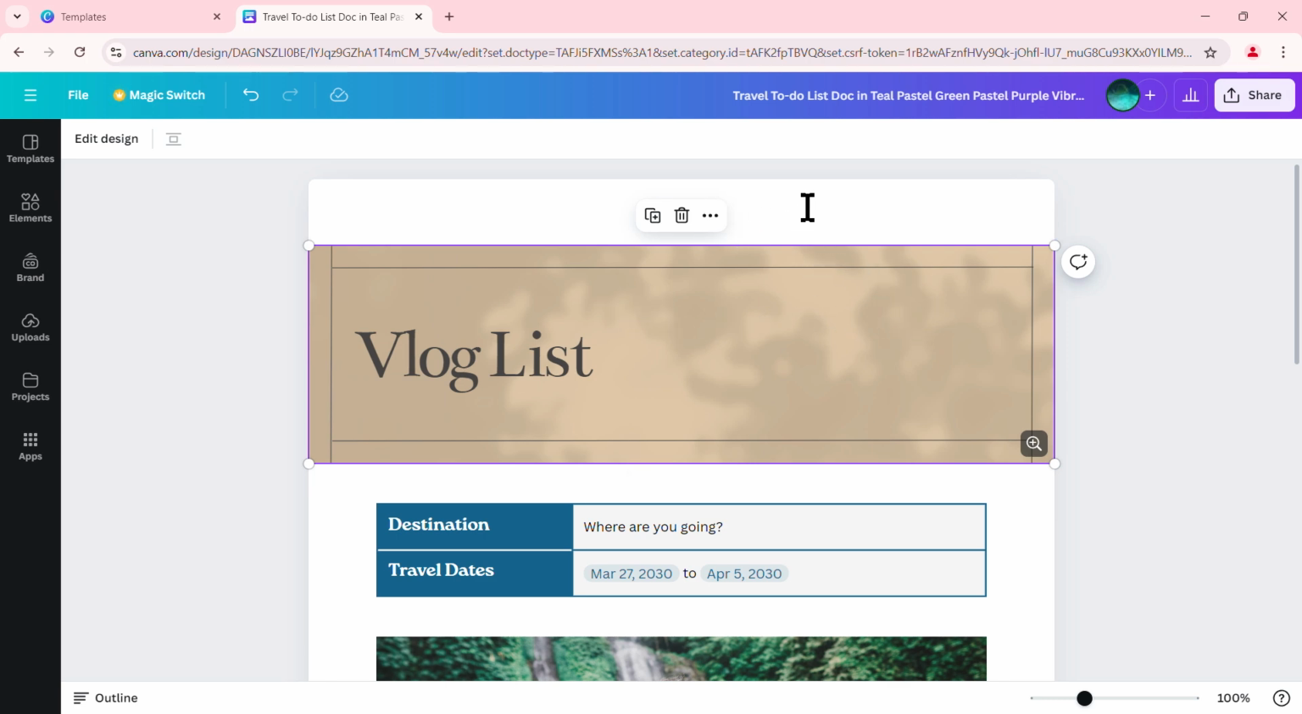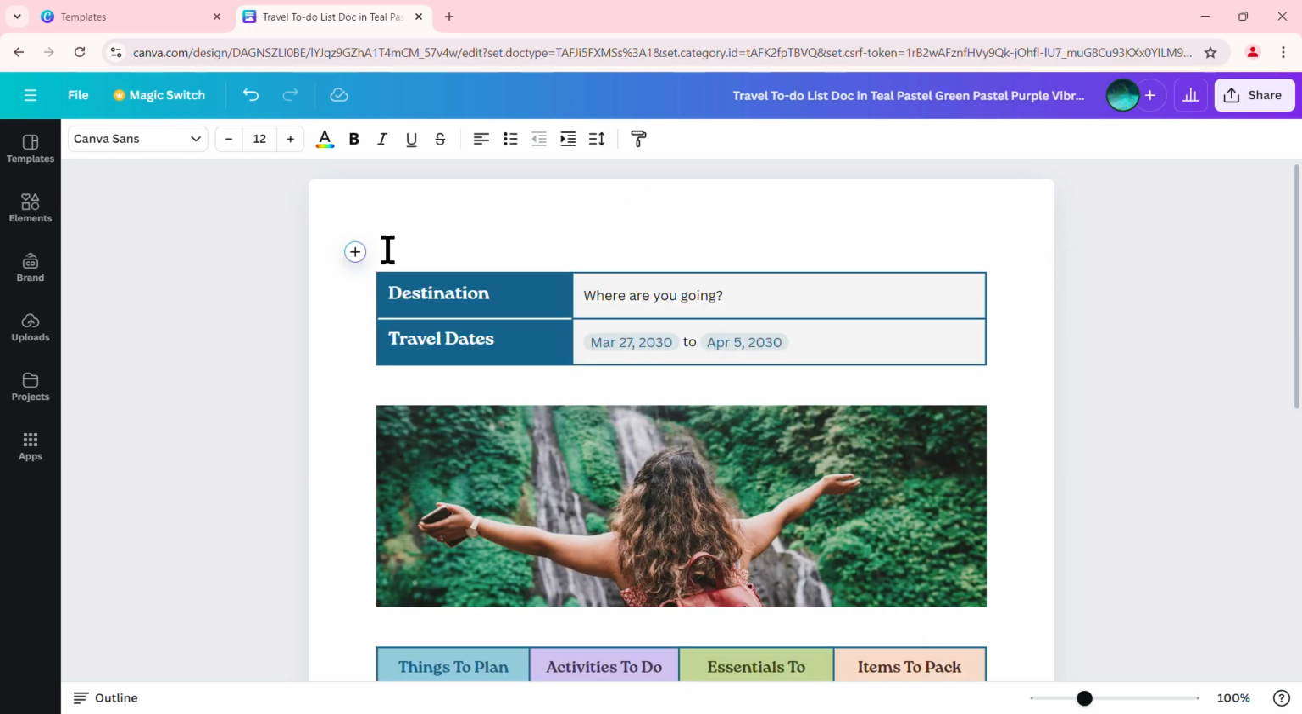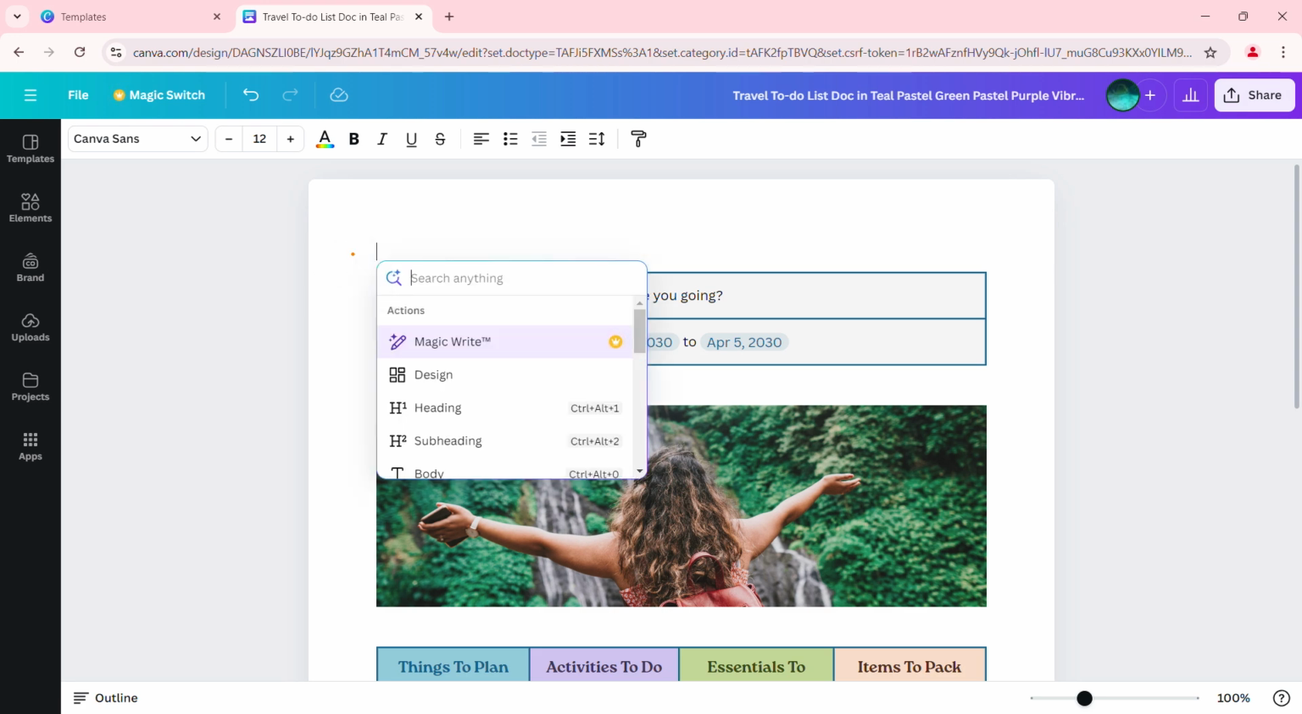But if I don't like that, I can just go ahead and delete this. So I'll just press delete. I prefer to just put an actual title here. So I have the quick actions. If I click here, I get some quick actions that I can use, such as I can add a heading or a subheading or the body of a message, several design options, and we also have magic write.